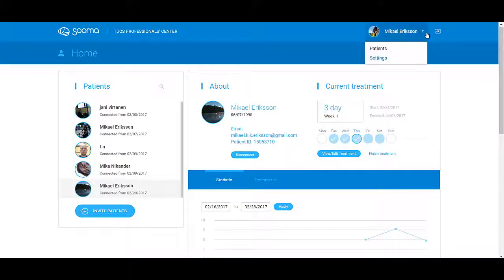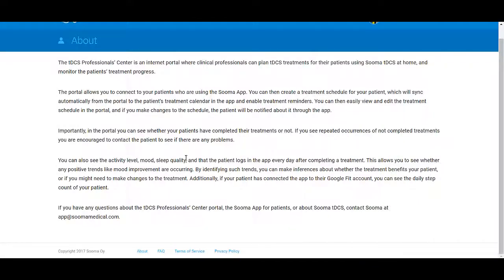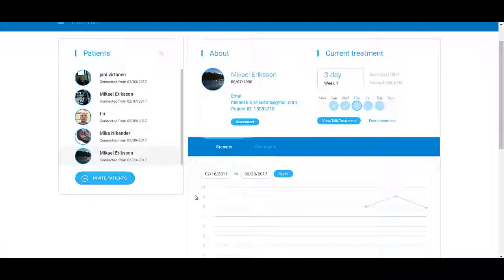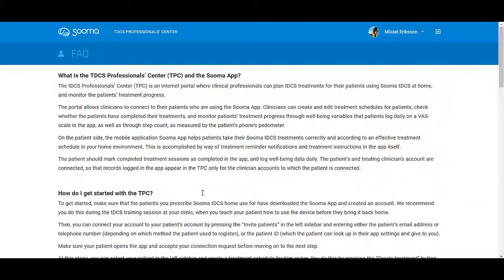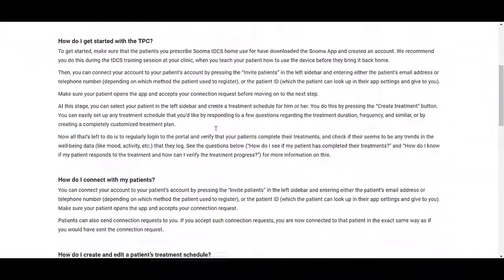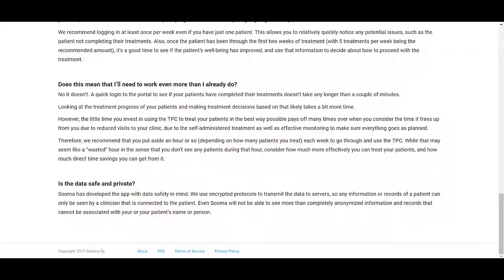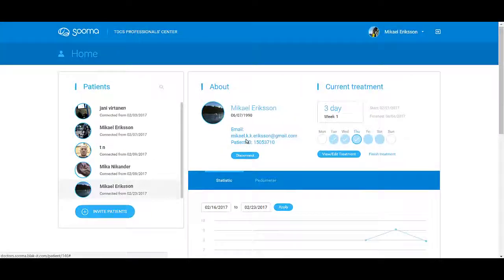That's pretty much it. You can also change some settings, but I'm not going to go into that now. And an important thing to note is that you have an about page here, which is just a brief overview of what I've just described. So this is down here at the bottom of the screen. And an FAQ, so that is where you'll find all the answers to the commonly asked questions if there's anything that you wonder how you do certain things within the portal.